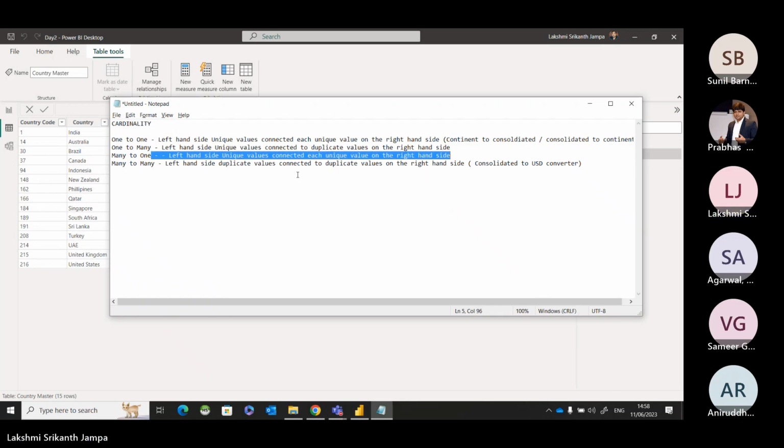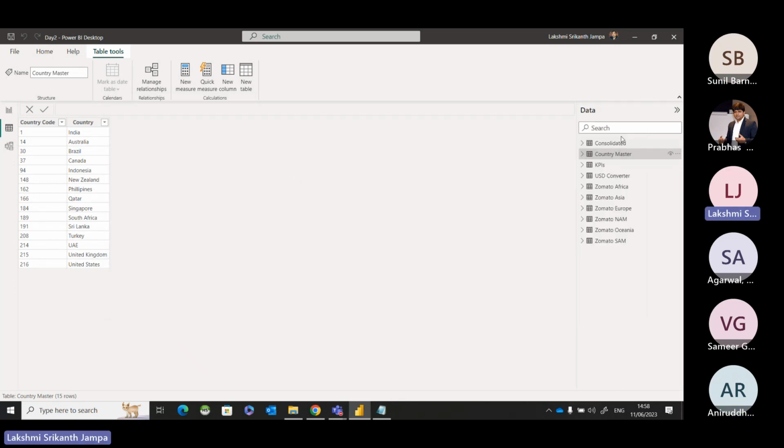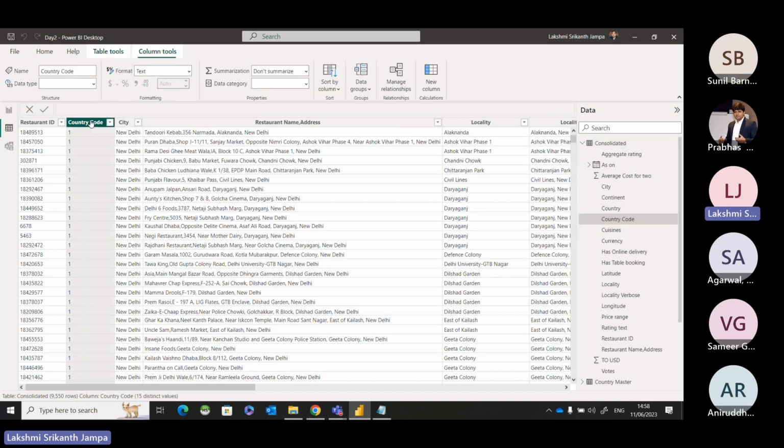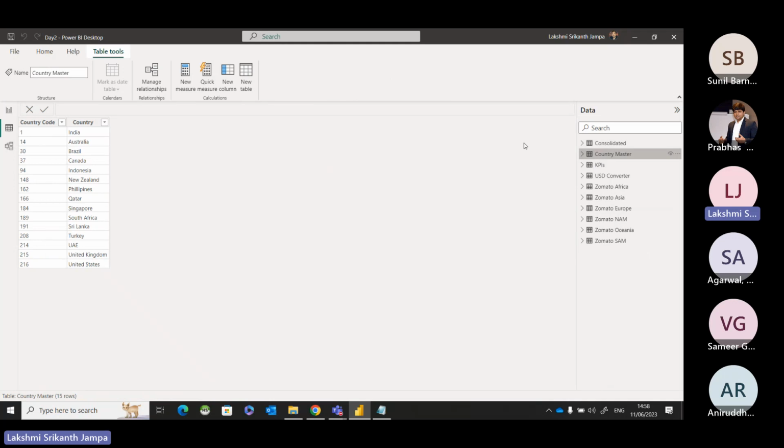See, the consolidated table is there, right? In the consolidated table, under the country code column, do you find duplicates or unique values? Duplicate. Now, these are connecting to the country master table. In the country master table, we have country code, correct? So is this unique or duplicate? Unique. So your relationship between consolidated and country master will become many to one, correct?